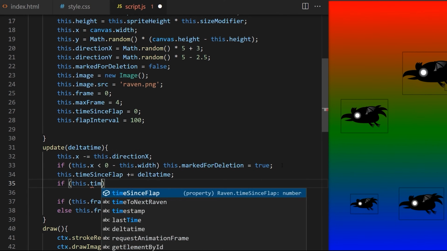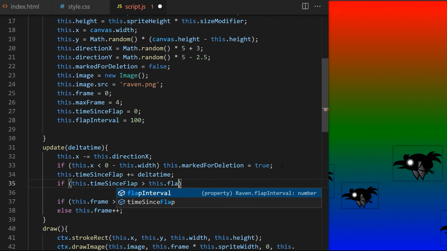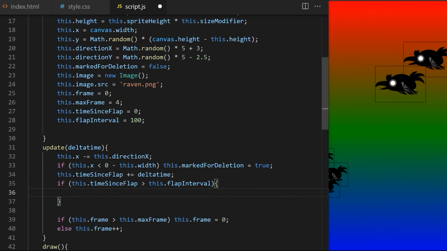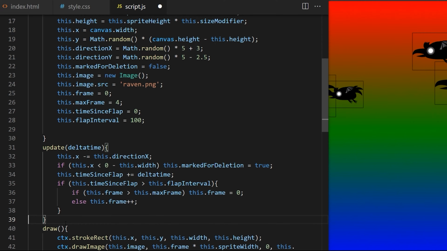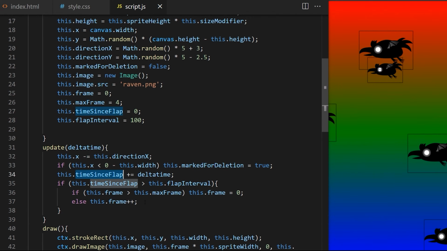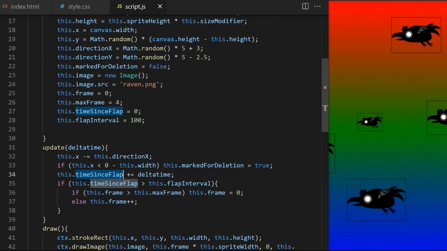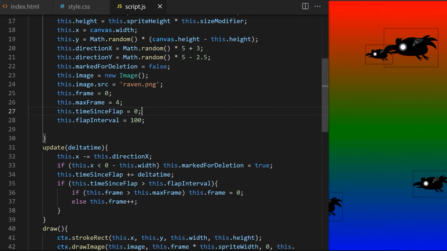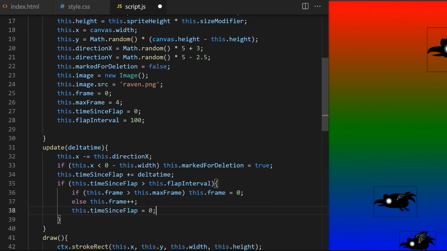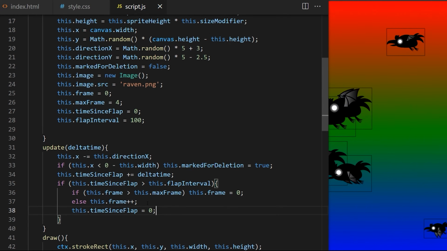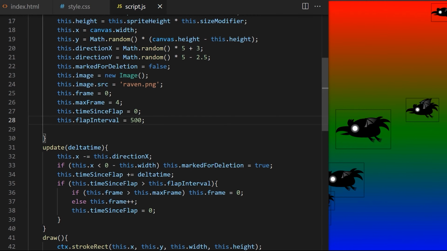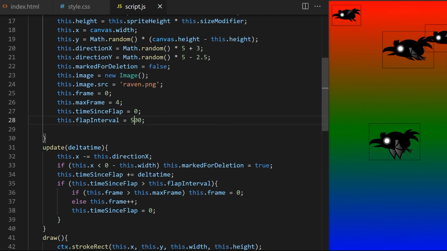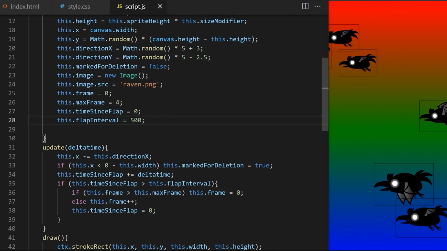I say if this.timeSinceFlap from line 27 is more than flapInterval from line 28, only then run this code that handles cycling through frames. For this to work, every time this condition is met and the if statement is entered, I also have to reset time since flap back to 0 so it can start counting again when to serve the next frame. Now I can change the value of flap interval and you can see it changes the speed at which we cycle through frames in our sprite sheet.